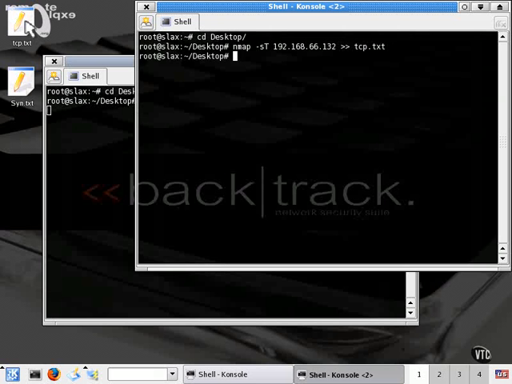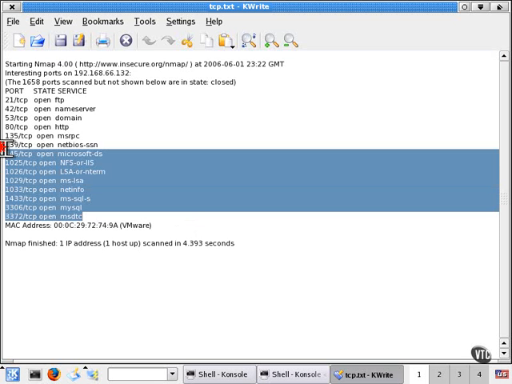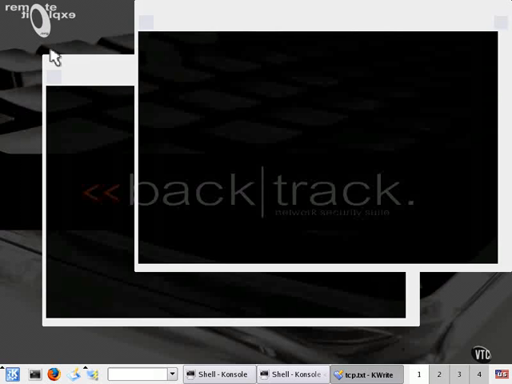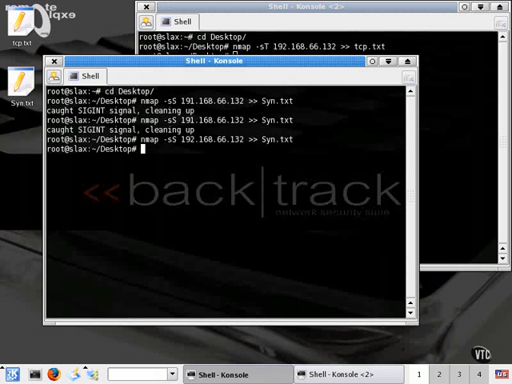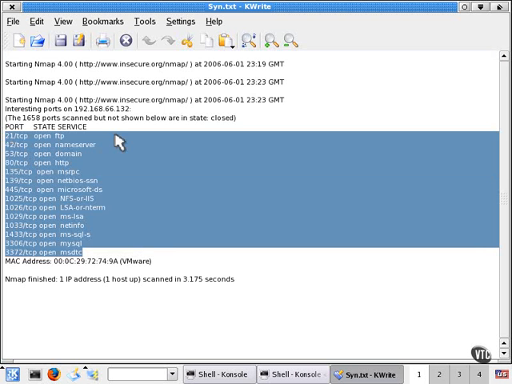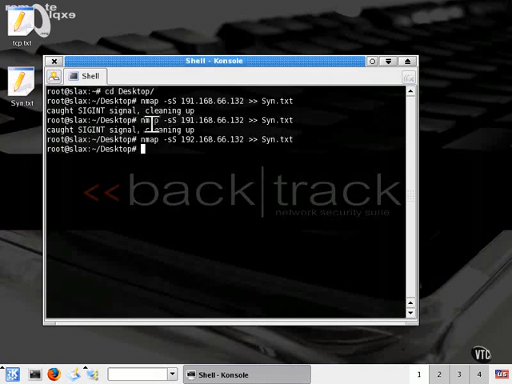So if we want to take a quick example of what we've seen so far, we can open up our TCP results. As you can see here, we enumerated quite a bit of information. We can see we have an FTP server, a domain server, a DNS server, a web server. All of these different features are built in. And our SYN scan is going to be pretty much comparable to that. So if we take a look at our SYN scan, we can see that we got comparable answers, but the SYN scan is going to be significantly quieter on the network than the TCP scan.